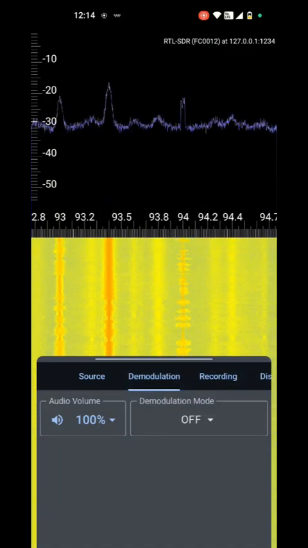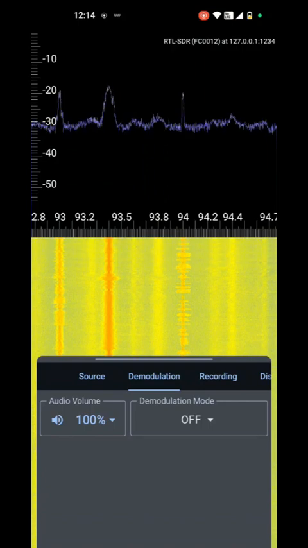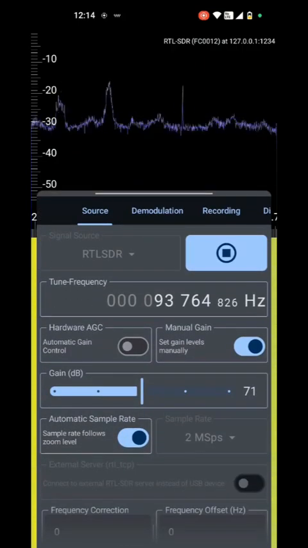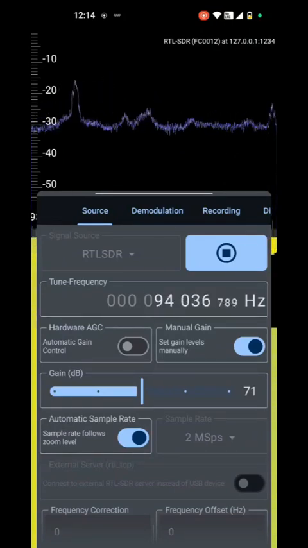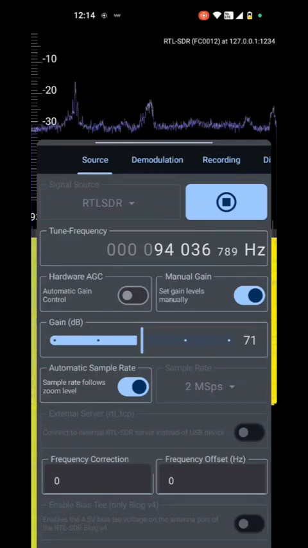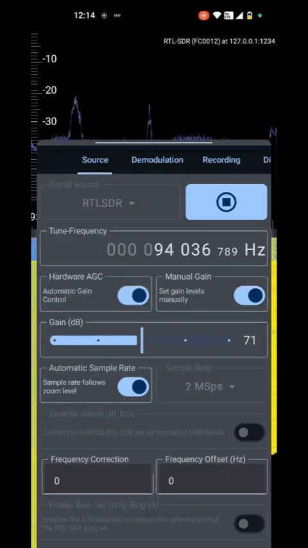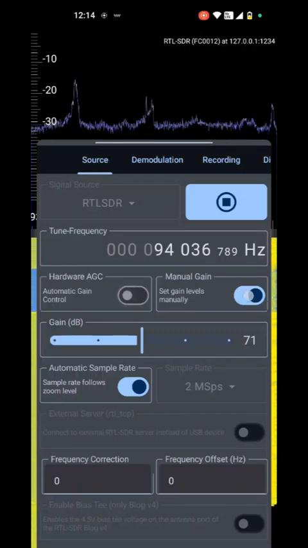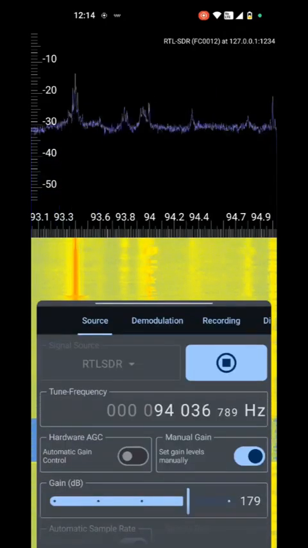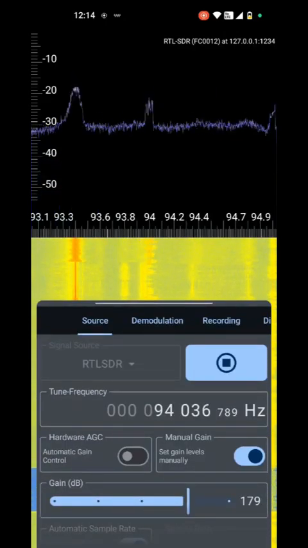So I was just playing around with this FM demodulation. Much better display. You can press it and move this up and down like this, so you can see this. Two types of sources are supported. You have hardware AGC, which is automatic gain control, or you can set the gain manually as well. So right now I'm tuning into FM. This is an FM station.